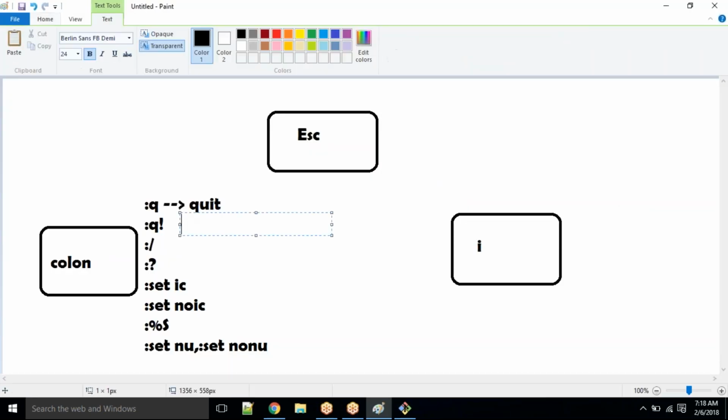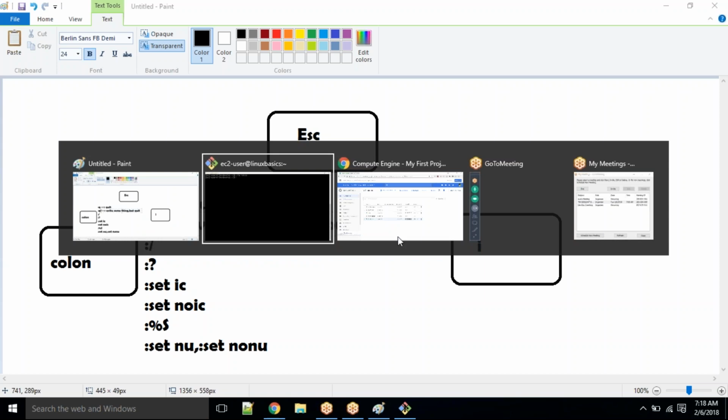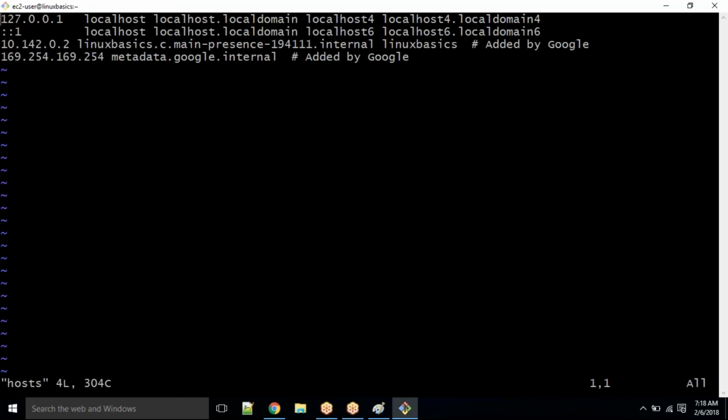This option is for when you write something but you don't want to save and you just want to come out. At that time, the exclamation mark is to say forcibly. So you write something but you don't want to save, at that time you use the exclamation symbol. You will see this very clearly in just 5 to 10 minutes.